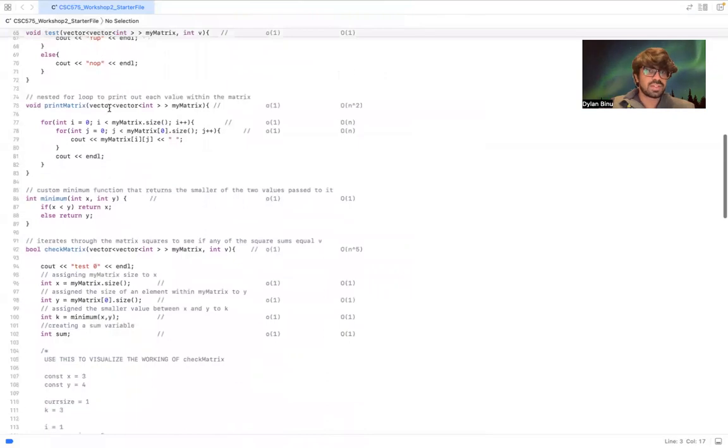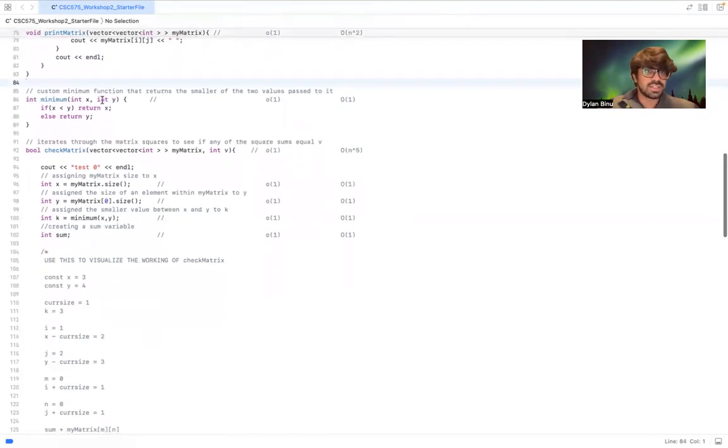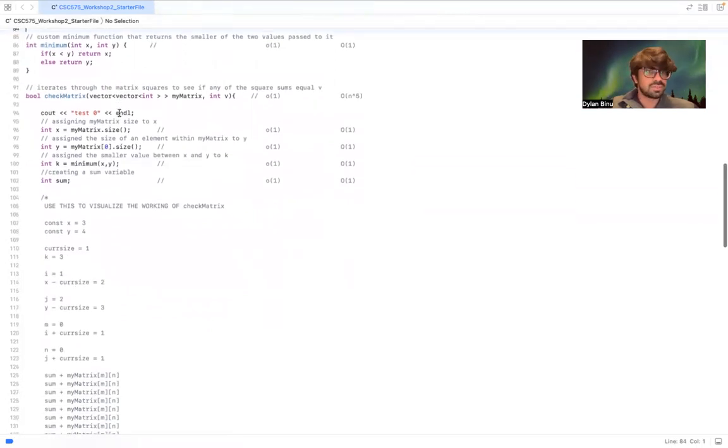Here we have the print matrix function. Once again, a nested for loop. It goes through each value within my matrix and prints it out. Down here, I coded my own minimum function because I couldn't find the time complexity of the min function that was originally provided. It's very simple, takes in two values and returns the smaller value of the two.